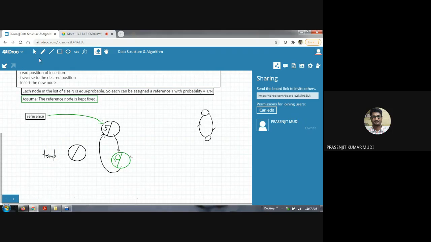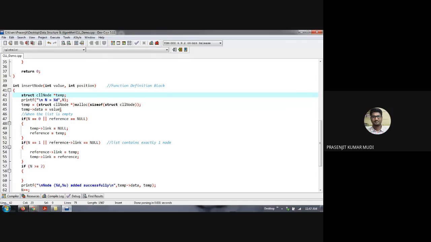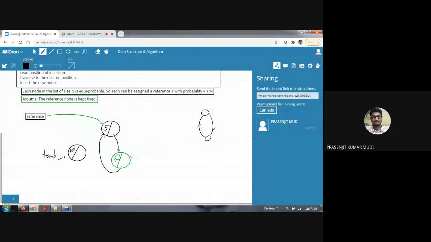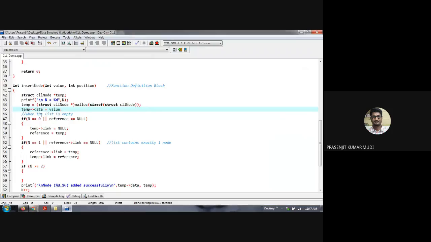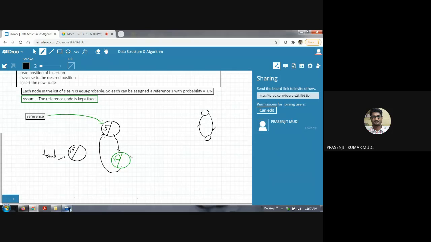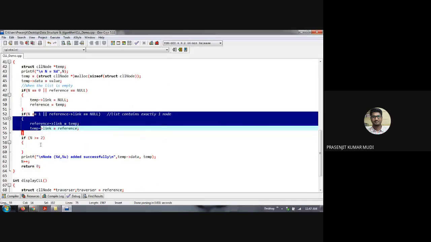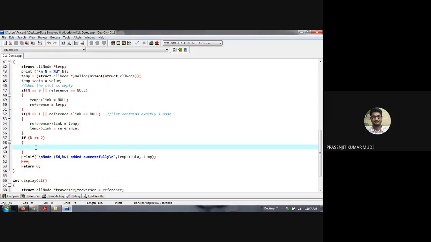Okay, next, temp pointing data equal to value. Let's say I am storing 15. Next code, when n equal to 0, now what is n? N is equal to 2. So this code is not activated. This code is also not activated. This code is activated, the else-if is activated.